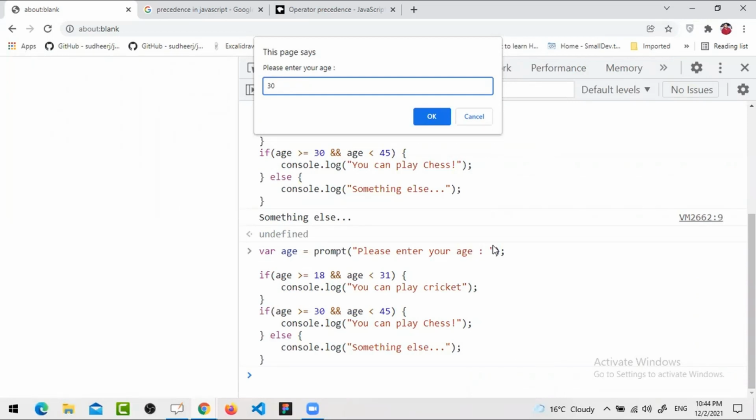Can play cricket, sir. You can play cricket. Yeah. Is that correct? No, sir. I think both values come. You can play cricket and you can play chess. So, you can play cricket.